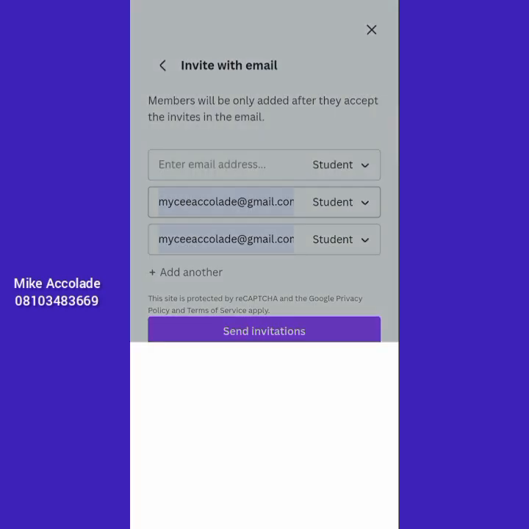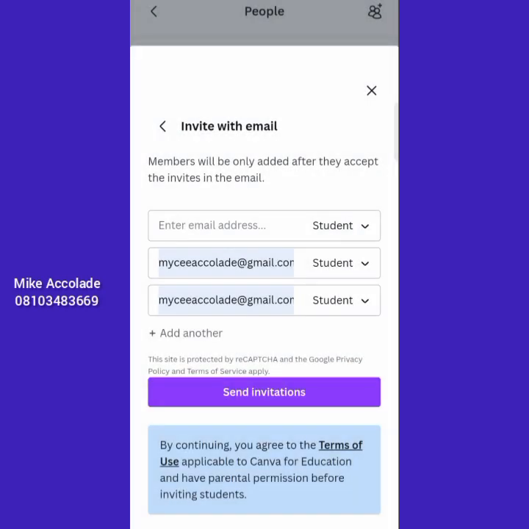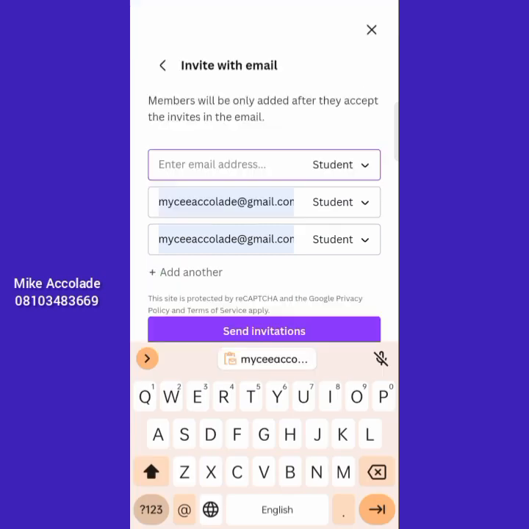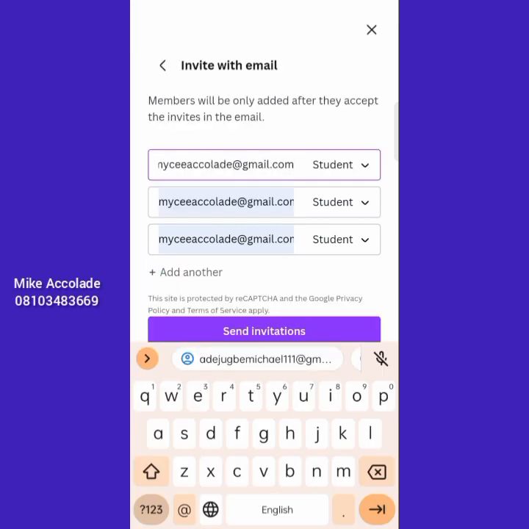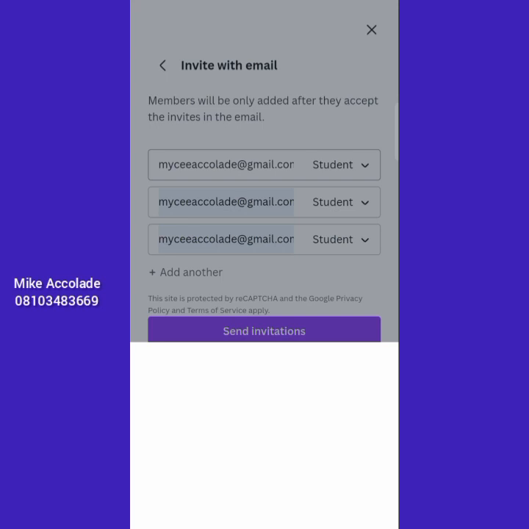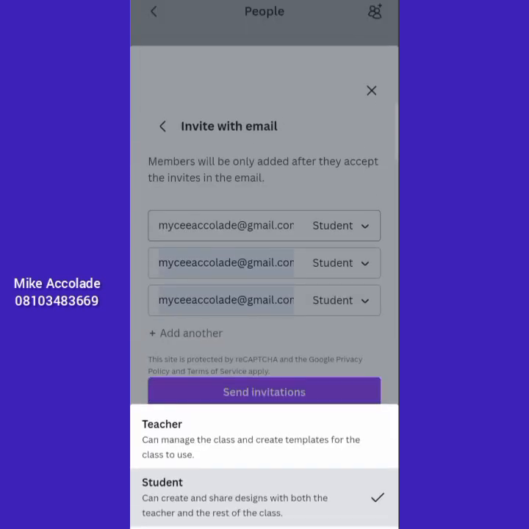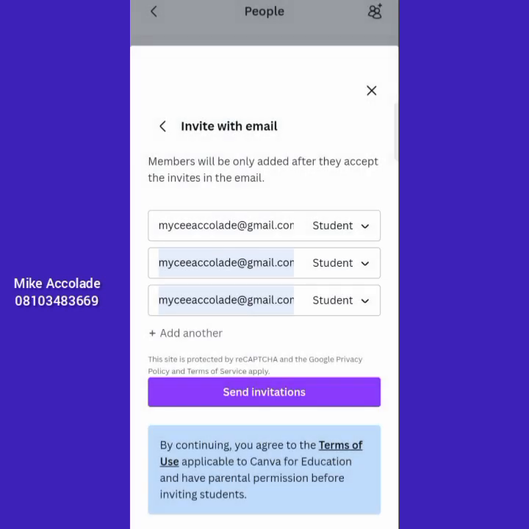Even though you add it to all of them, it will still go to just one account. So if you want to add one, all you have to do is tap the email like this, paste the email here, then you change this one to students. Don't forget, students. You see, students can create and share designs with both the teacher and the rest of the class. Teacher can manage the class and create templates for the class to use. So you want to add them as a student for people that get the Canva Pro, like you want to upgrade their account to Pro account, you grab.